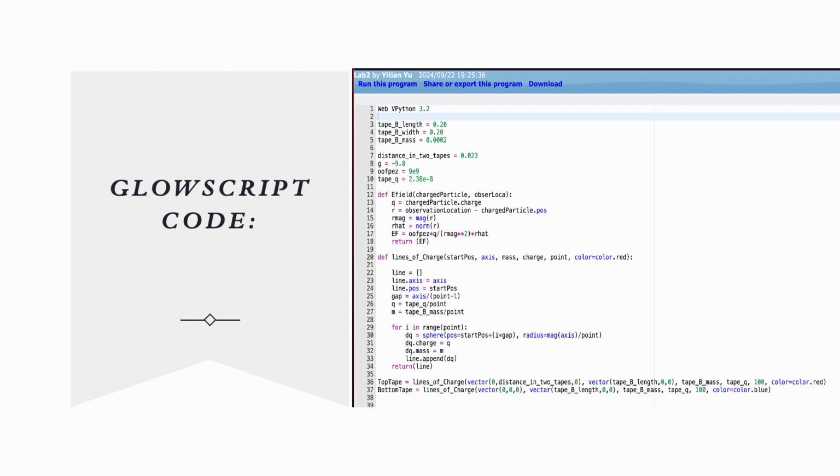Here's my GlowScript code. On top of the code are the constants which I declared. Next is the method I used to calculate the electric field. Then is another method I used to calculate the line of charge. Then at the bottom of the code are the two objects which I created for the two U-tapes.